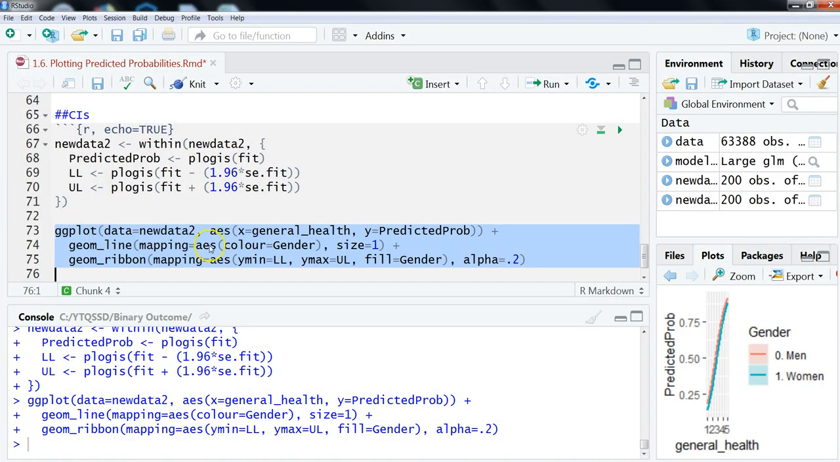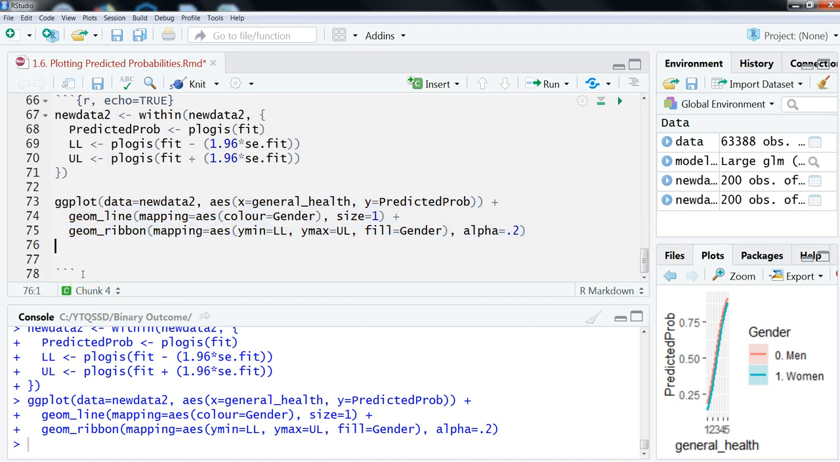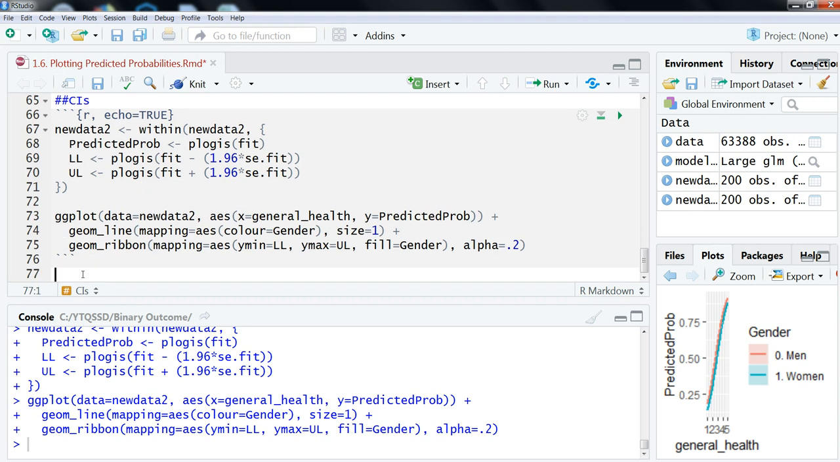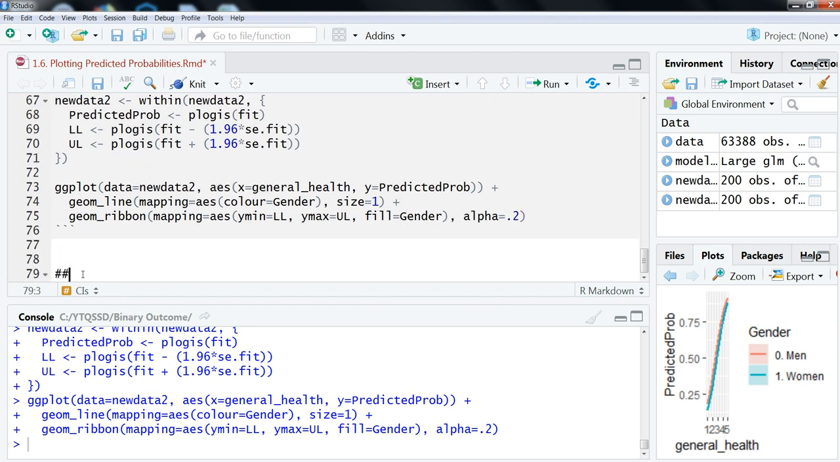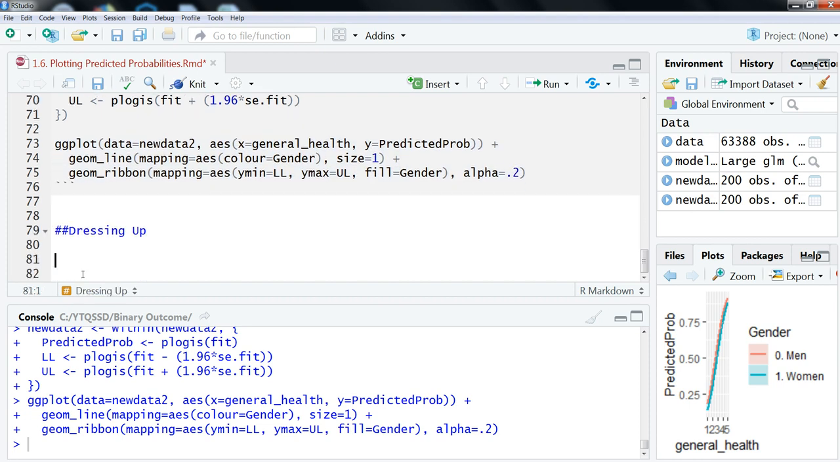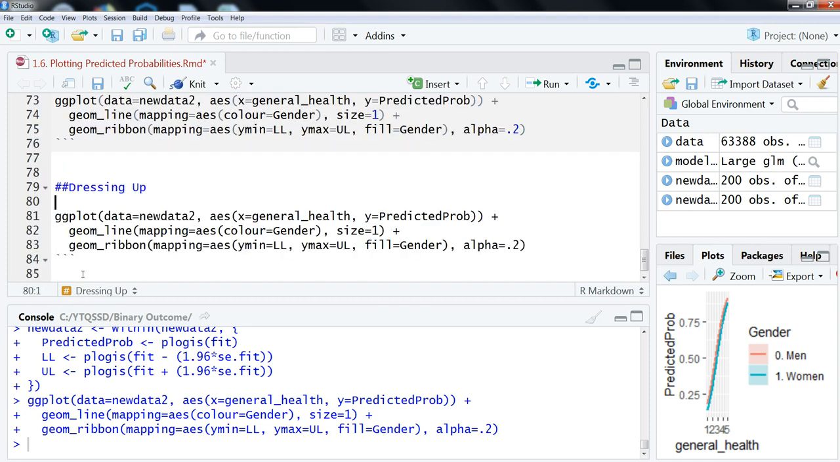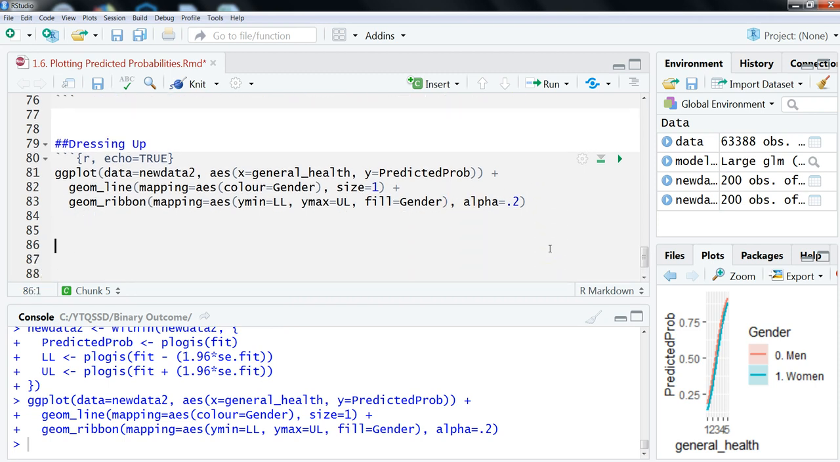Okay, so the next thing we're going to do is dress up this plot some more. It's nice, pretty pictures, but if we want to make it look like something we would do in a presentation or put in a paper, we want to add more things to it. So I'm going to call this dressing up. We don't do anything new in terms of creating values. We just have to add to the ggplot code. And with ggplot, there are so many options you could possibly do. It's a bit insane.